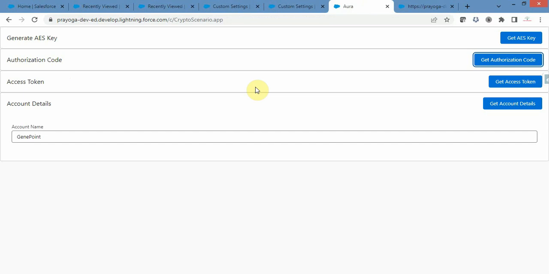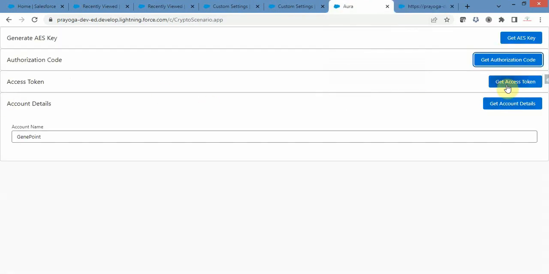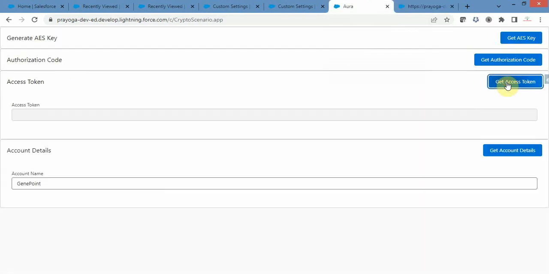Then I will click on get access token. Okay, I got the access token. Now I will click on get account details. So I am getting all this data at runtime. It is not stored anywhere. I am getting this at runtime.